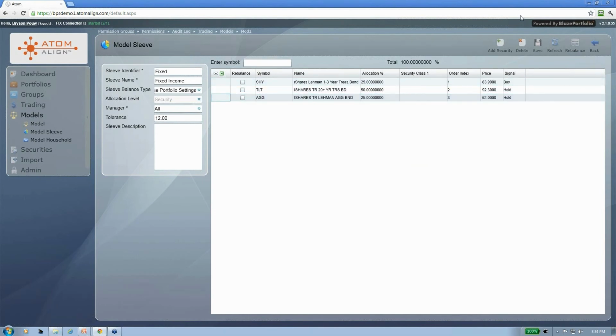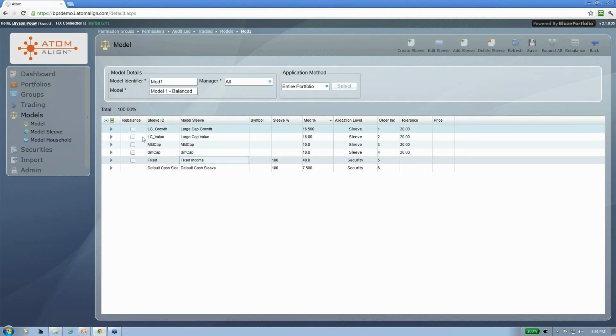To answer your next question, with the individual account modeling, we at this point only have that one level, but as I showed with our household modeling, we do have an additional category level, so that is another tier in the hierarchy. You can have your categories, then your sleeves, and then the individual securities within that.